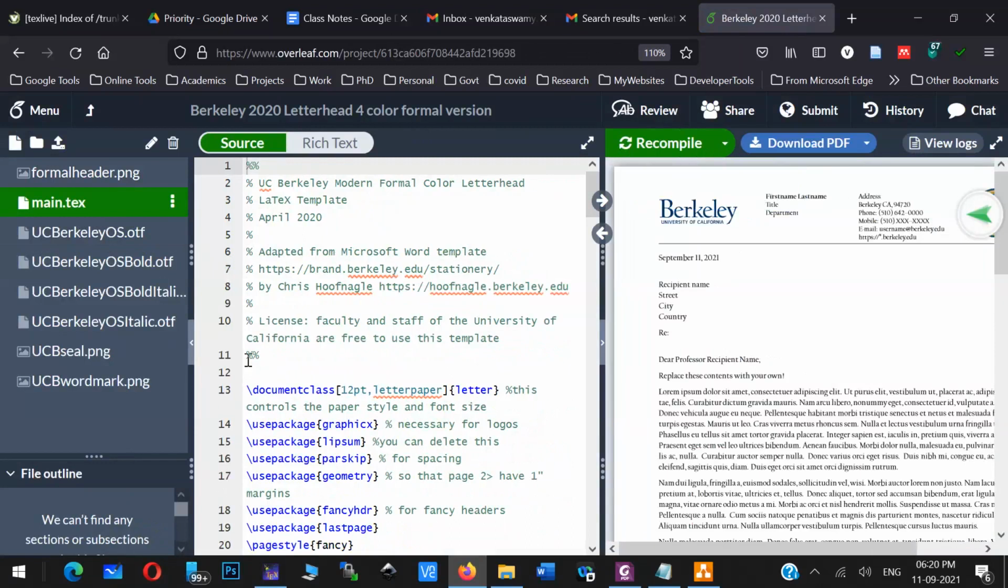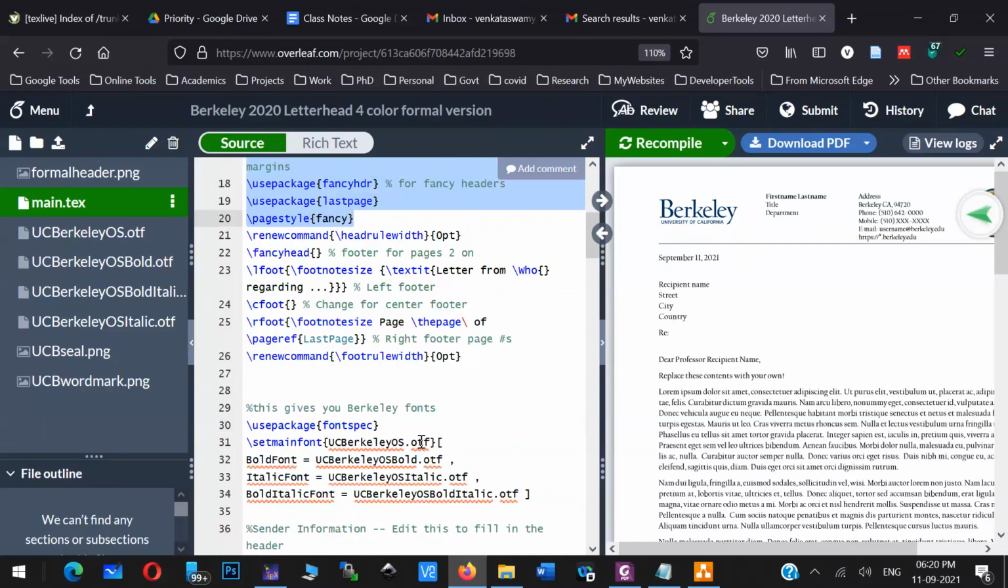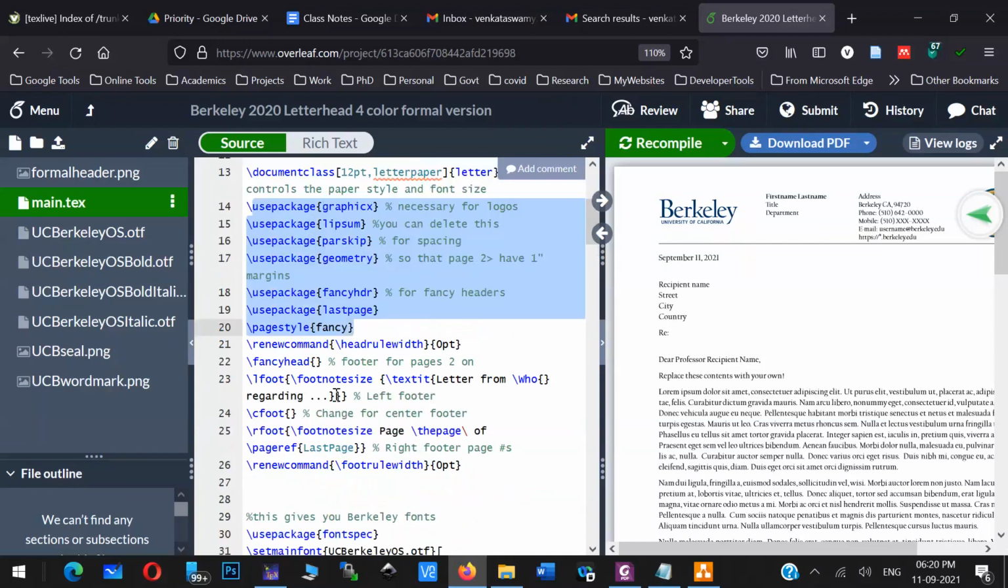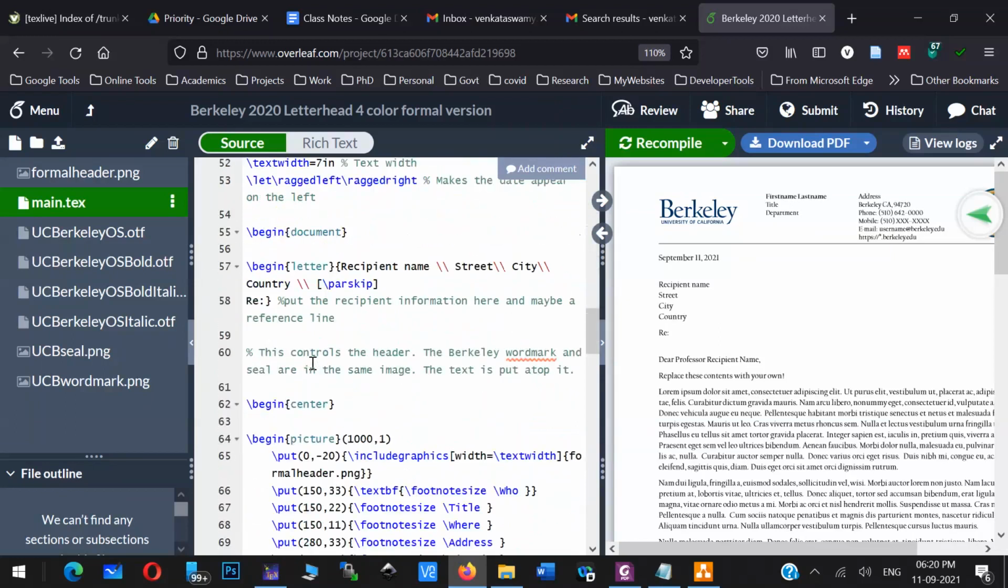Whatever starts with a percentage symbol, that is a comment. Leave it. And then you can see, as per our discussion, the document class. What kind of document? It is a letter document. We understood that. And these packages are basically the preamble part. Until we get the begin document, those are all preamble part.